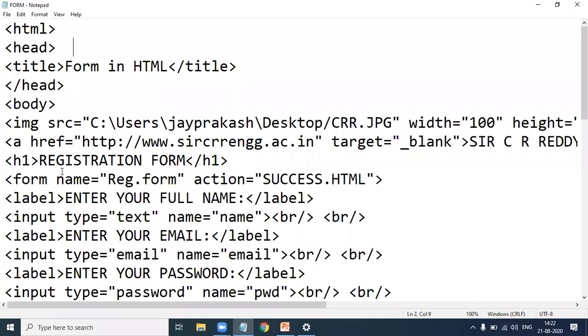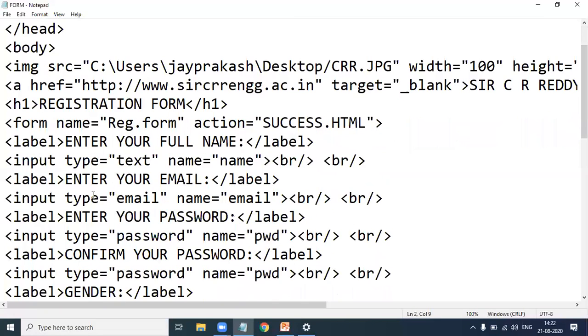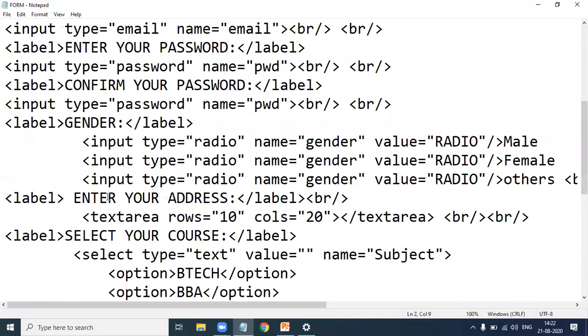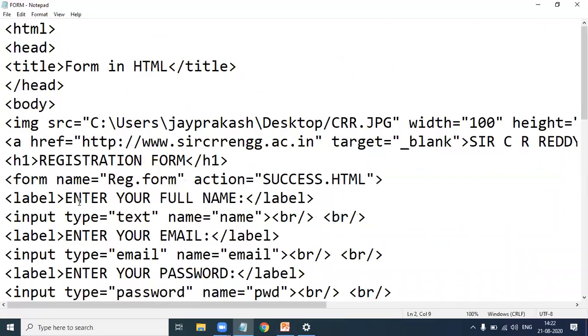So here the title of the form is registration form. Next we add the label to each one: enter your full name, enter your email, enter your password, confirm your password, gender. So to every tag we add a label. Every element in the registration form, we add a label.